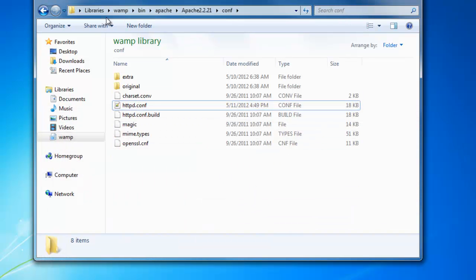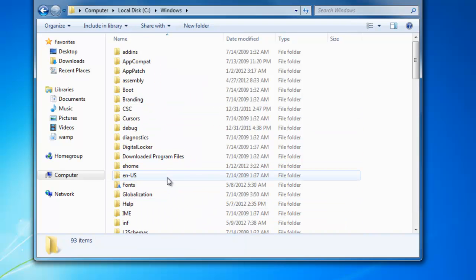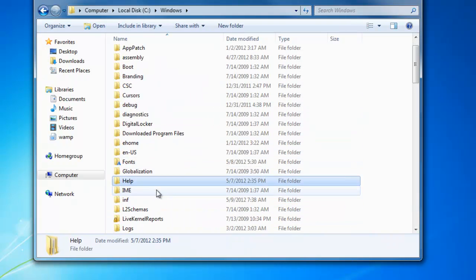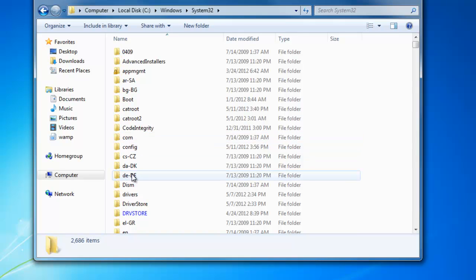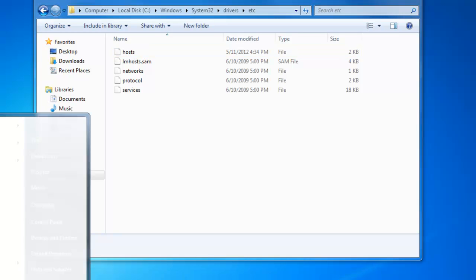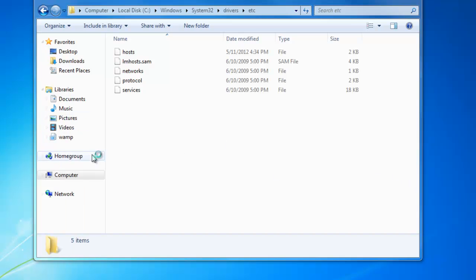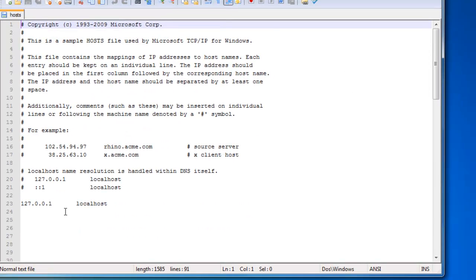Now there's just one last thing to do, and that is to go into your local directory. So it's C, Windows, System32, drivers, etc. And then we want to edit this hosts file right here. So let's see if I can just grab that into Notepad. Okay, now here's where we're going to add our subdomain.